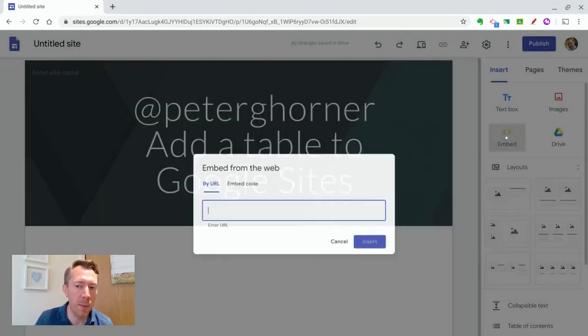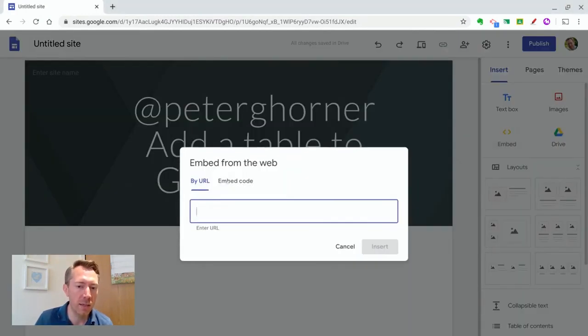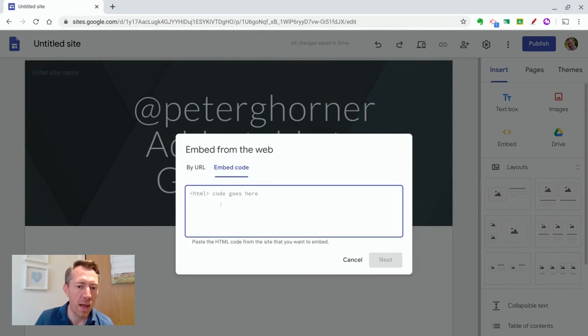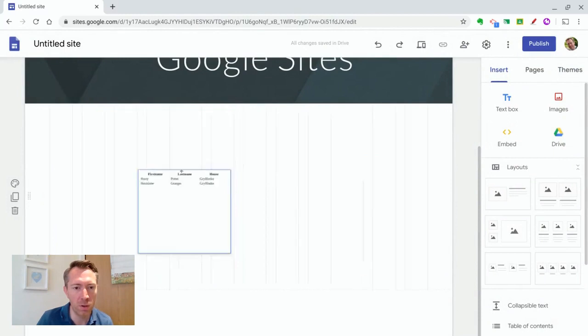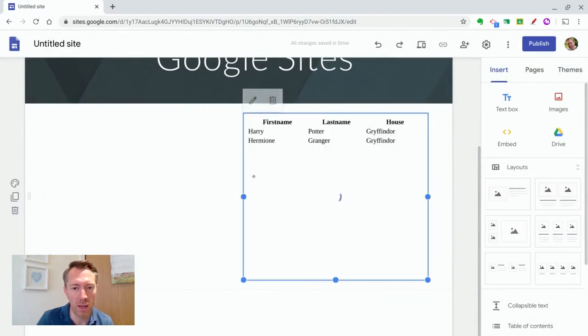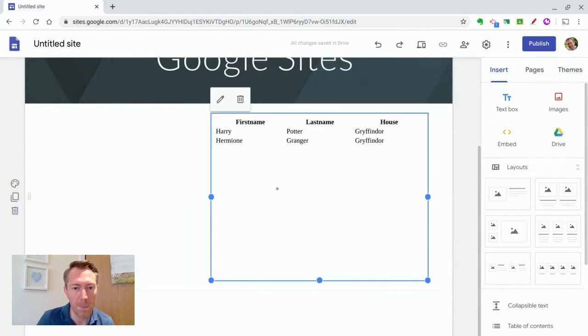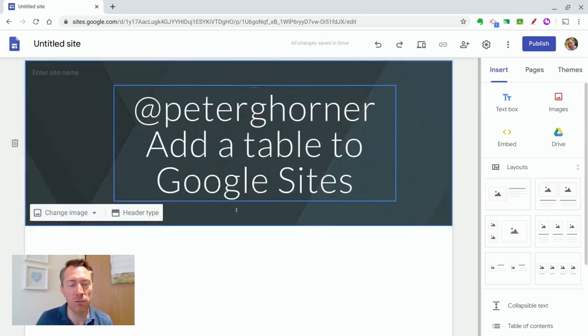You can simply use the embed code option. So if I go and click on embed code, and then select embed code again up here, and if you know HTML and CSS, you can quite easily make a table and paste it into your site. So there we go, a fairly basic looking table, which we can move around and resize on our site. But what if you don't know HTML? Well, I've got a really easy workaround for you.